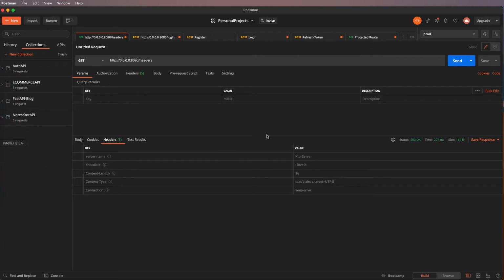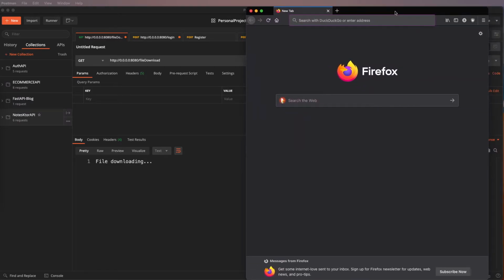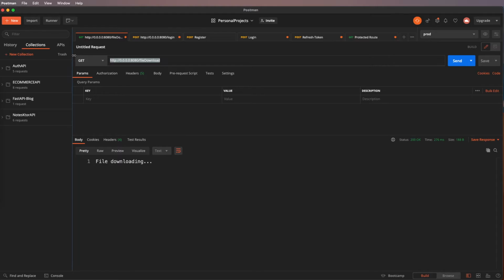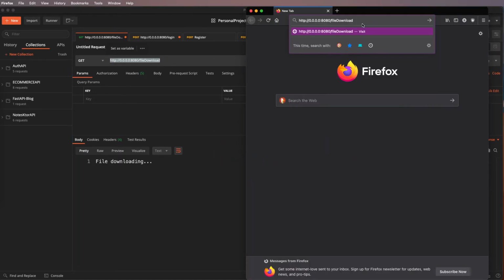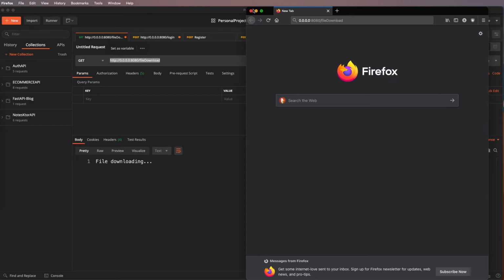So I change the endpoint, click send, and if you see the body, Postman is not doing anything because Postman doesn't understand the concept of downloading files. But if I open a browser, I'm opening Firefox, copying this endpoint, and clicking here, you see that we get the pop-up to save the image on our machine, and you can see the default name is downloadable image. I'm not going to download this, it's just for demonstration.